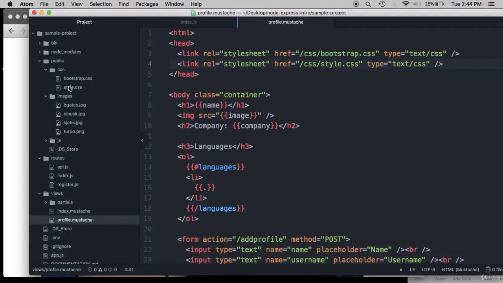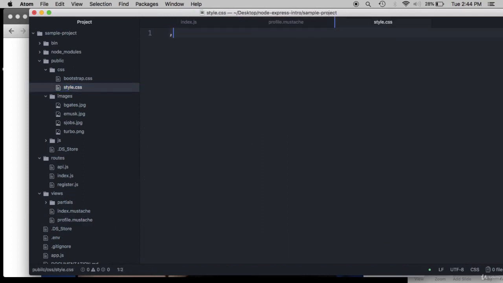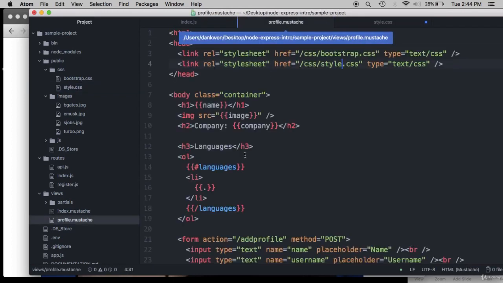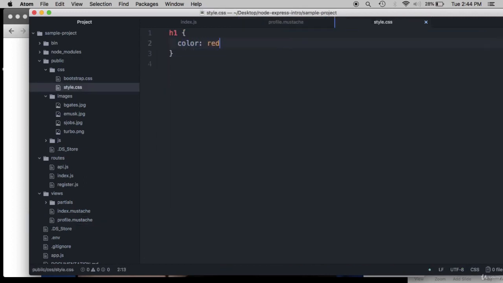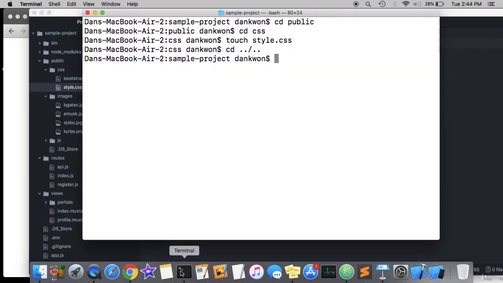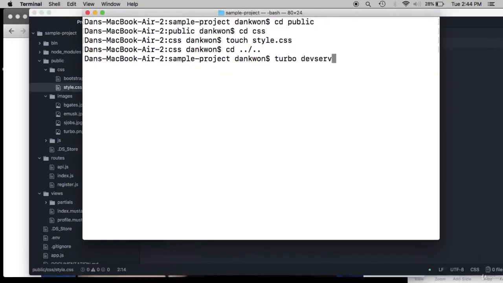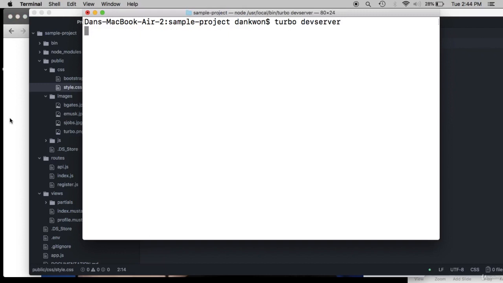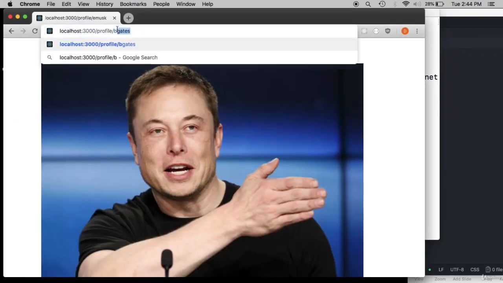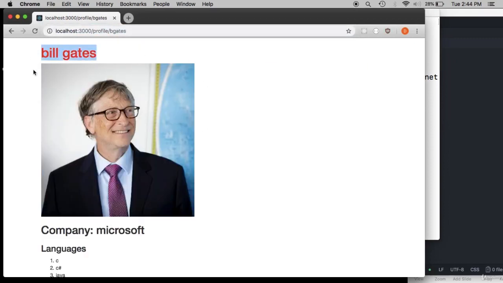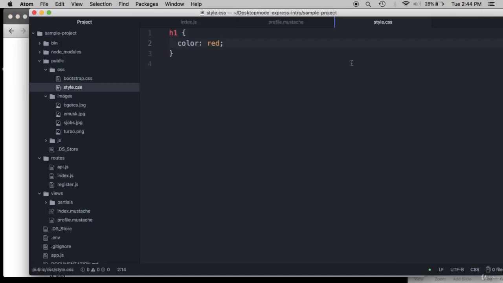And then, just so I don't forget, I'm going to import that right away. And then inside here, let's create a rule for the h1 tag. And let's say this is color red. And let's just see if this works. So if I run the dev server, let's head back to Bill Gates. And there is our red color, thereby confirming that the CSS import was successful.